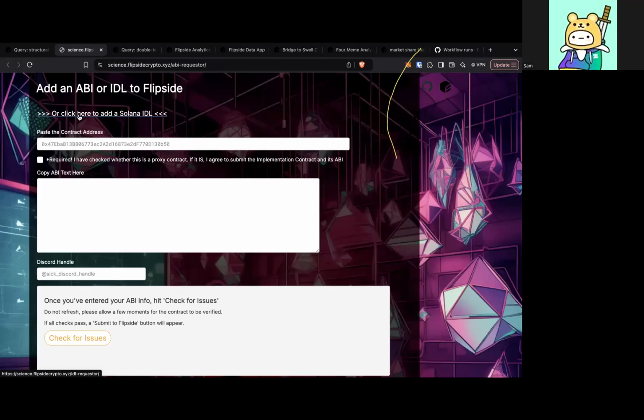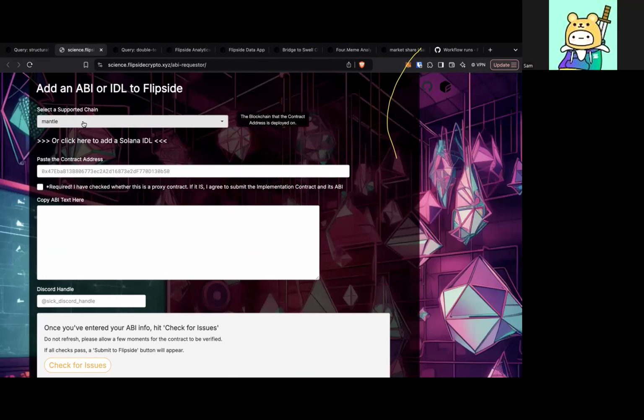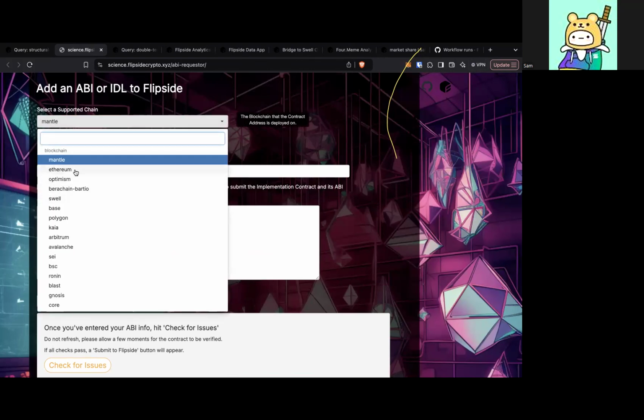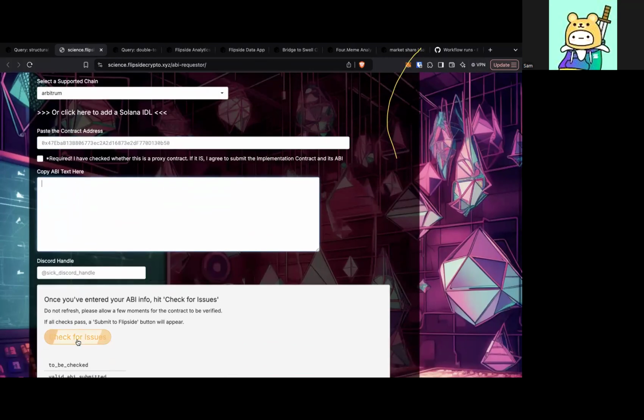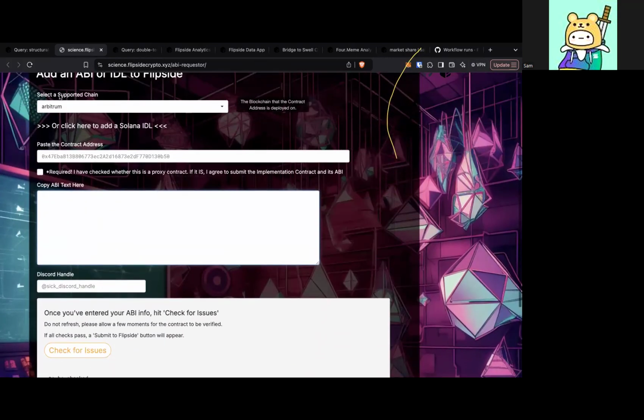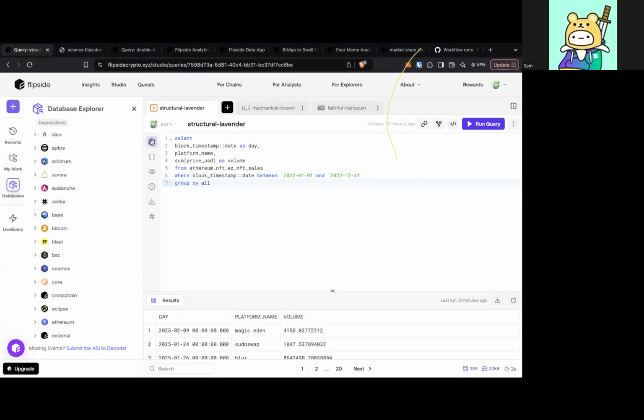I'll explain two things. One is this website. There should be a blockchain selector here. Okay, there you go. You can submit. Obviously, ABI is for EVM, and IDL is for Solana. So let's say you have something to submit on, like Bitcoin or Neutron. Then you just paste it, check for issues, and then you can submit.